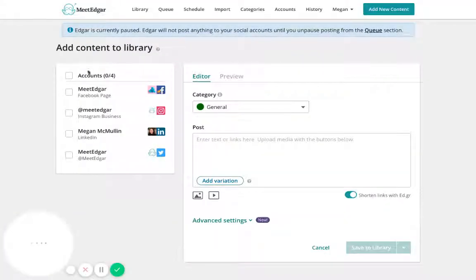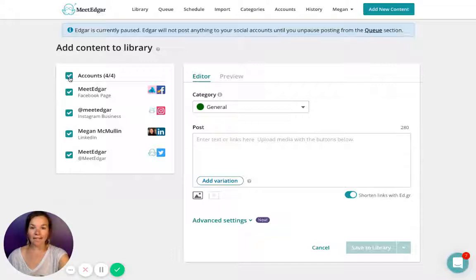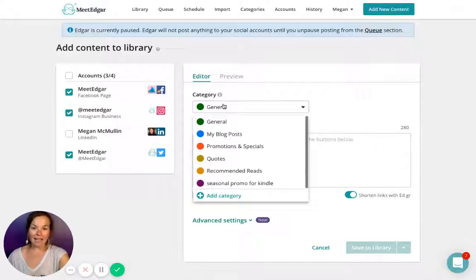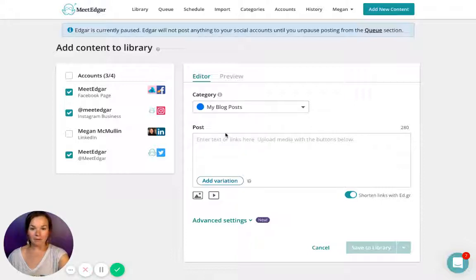When you click to add new content, simply check off the accounts you'd like this post to have permission to send out to. Remember, if something over here is not checked off, Edgar will never have permission to send it there. Next, select the type of post this is from the category drop-down menu. You'll craft your status update in this text box.